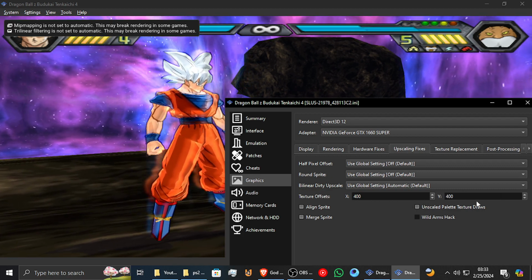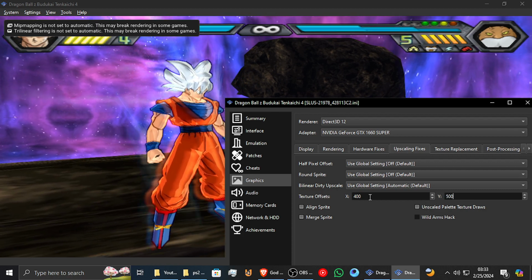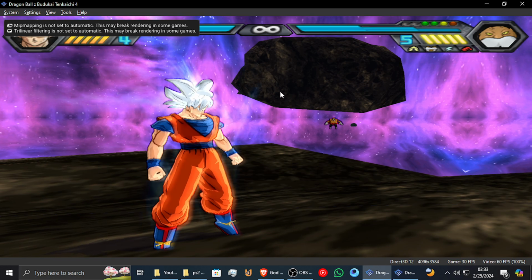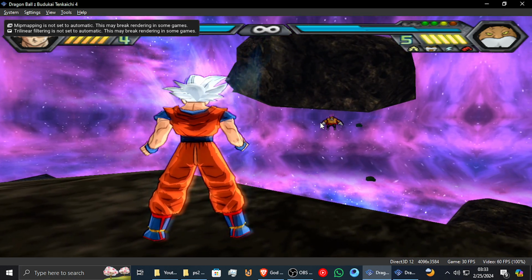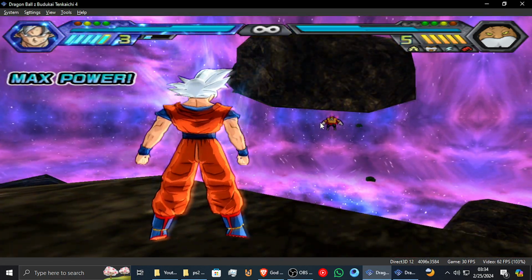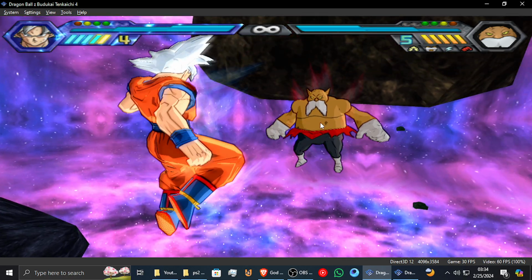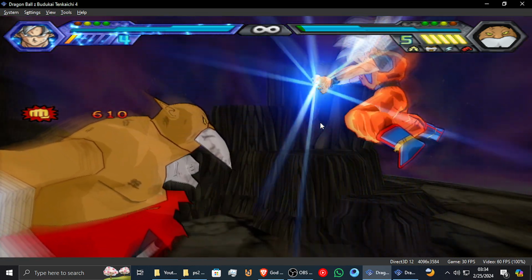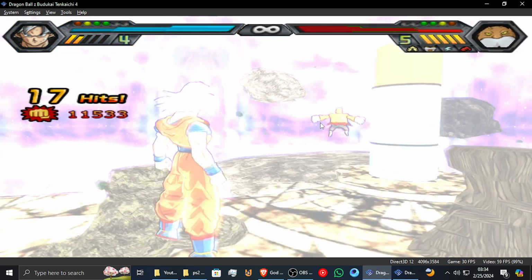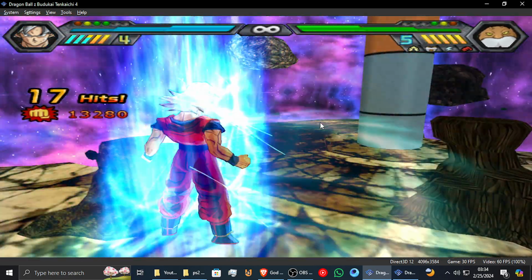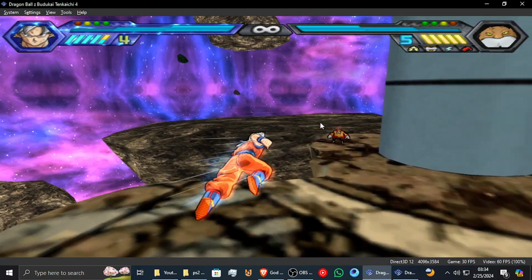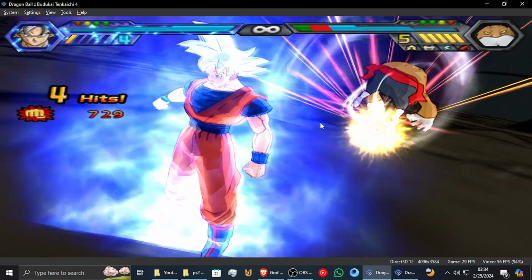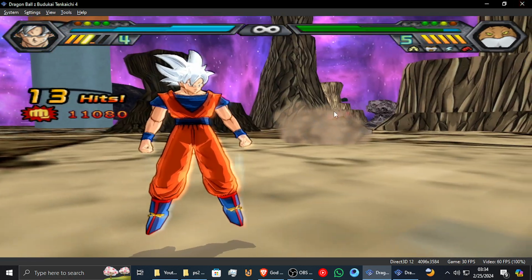Let's try 500. There we go, 500 by 500, and it's fixed. You get the lines perfectly aligned. Everything works perfectly. This is everything. Not getting any lags. Pretty good. Let's see what happens when I do the after image attack. I am in there. You go. So that's how you can fix your games.